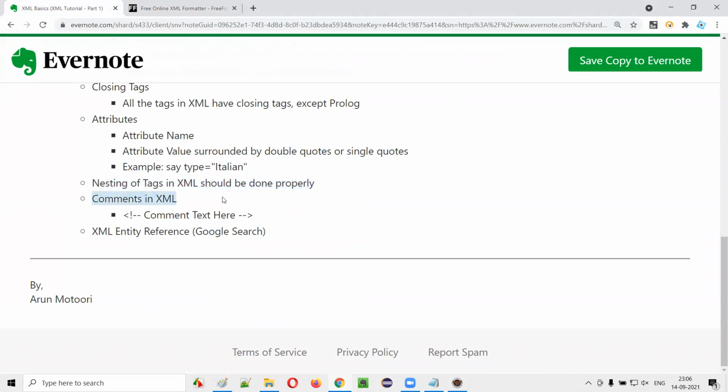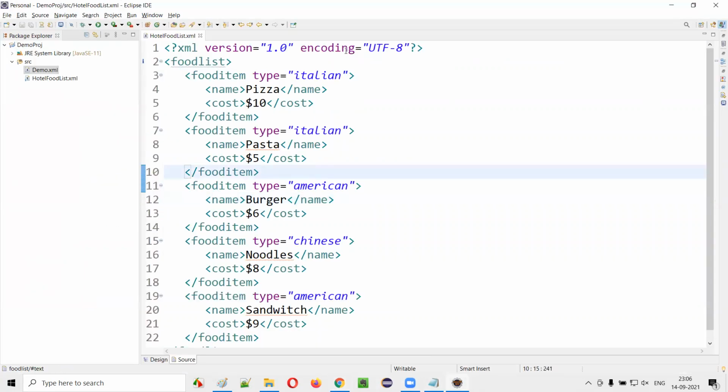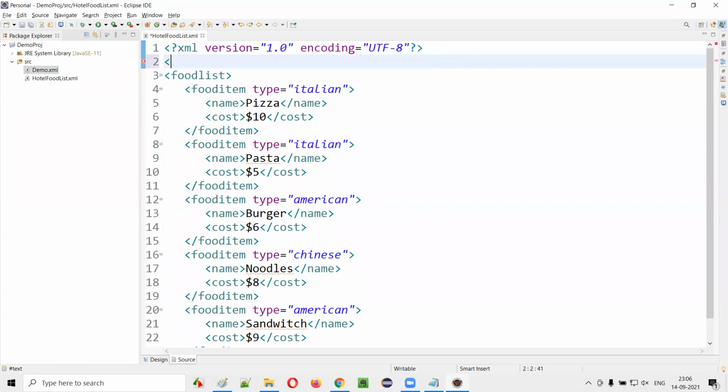Comments, guys. You can also write comments in XML. For example, here I can write a comment. Anywhere in the XML file, I can write a comment. This is how the comment syntax looks. It starts with less than, exclamation mark, hyphen, hyphen, and ends with hyphen, hyphen, greater than symbol. Here I'll provide the comment. The below is the list of food items in our hotel.